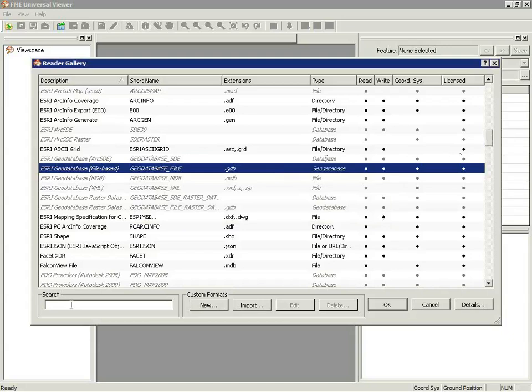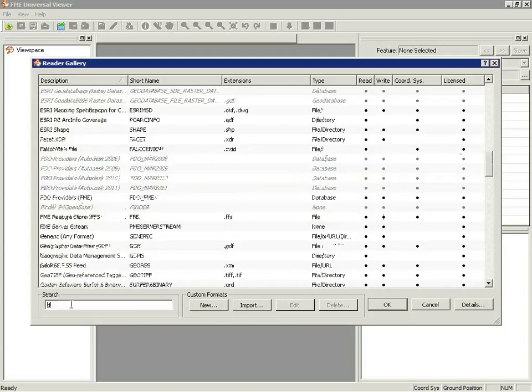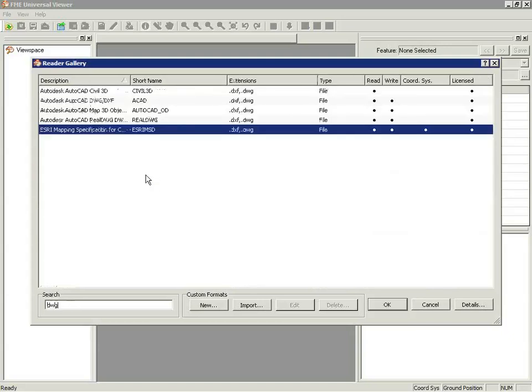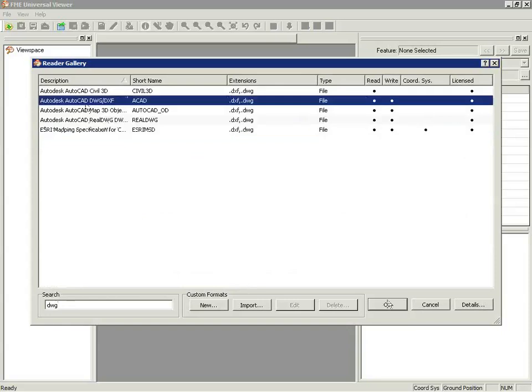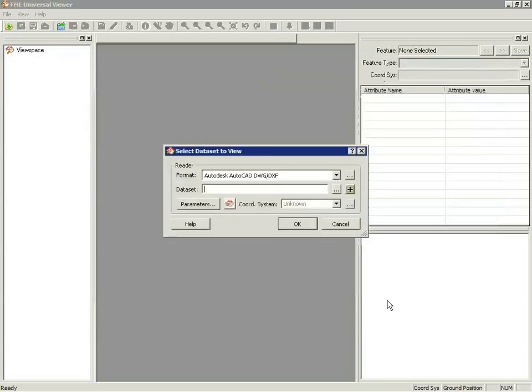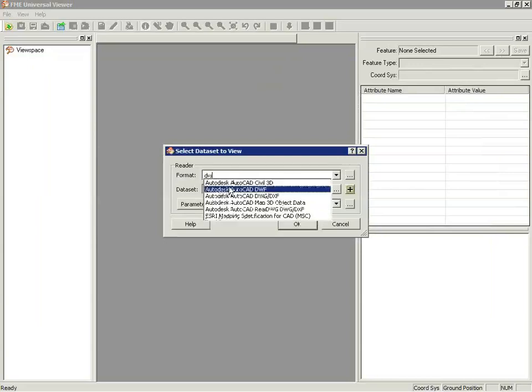There's a search down here, so I can search for DWG. Here's all the formats that have DWG in either the name or the description. You can also select formats by simply clicking into this box and starting to type, and it will filter down through the formats.